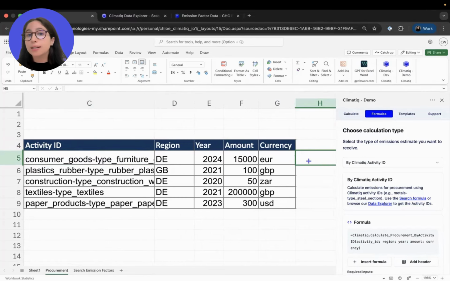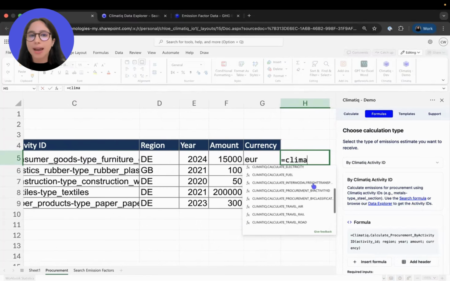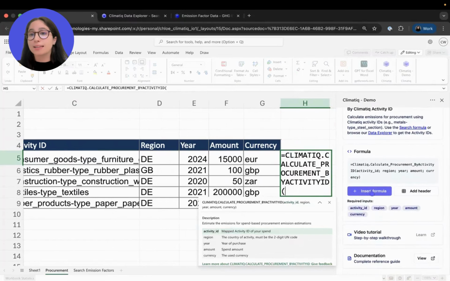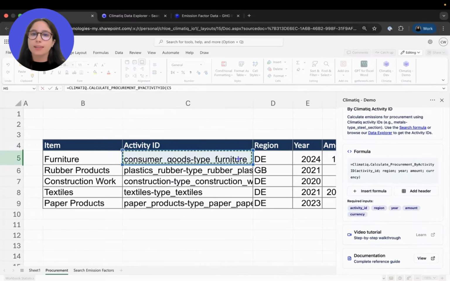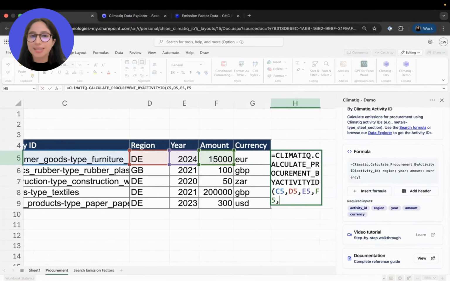To start, click on an empty cell, hit equals on your keyboard, and select the Procurement by Activity ID formula from the list. Alternatively, you can also insert the formula directly via the Excel task pane on your right-hand side. Then select each input one by one. The activity ID, region, the year, the amount, and lastly the currency.